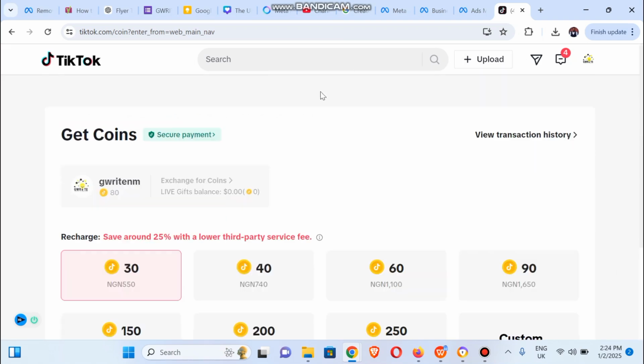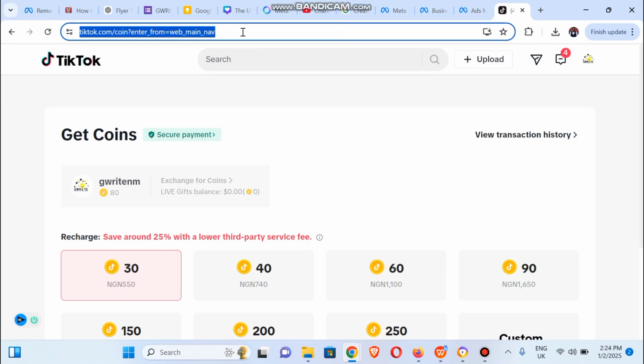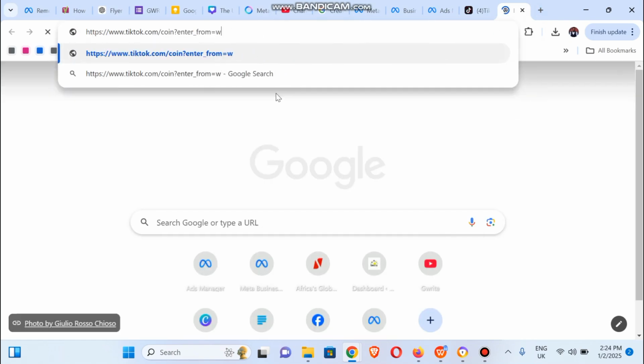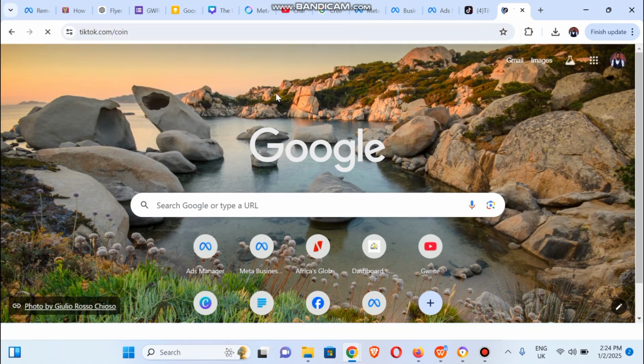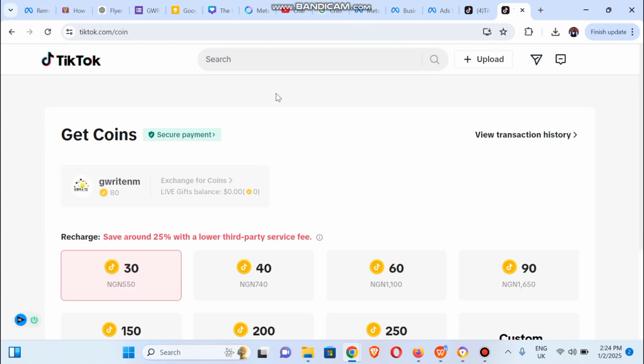Okay. Another way you can also access these coins, after you've logged into your account, is to simply input tiktok.com/coins. So we're going to try this now. It's still going to take us to where we are going to buy the TikTok coins. So you simply visit www.tiktok.com/coins, but make sure you are logged in before visiting this link. All right, so we can buy our coins from here. Let's go back to the previous page.